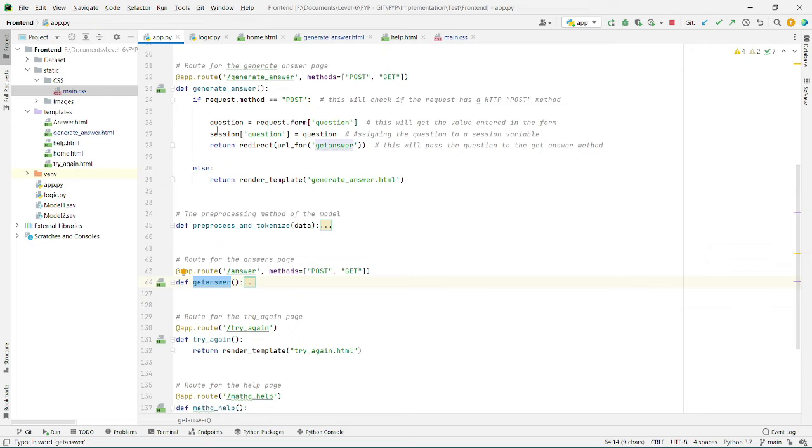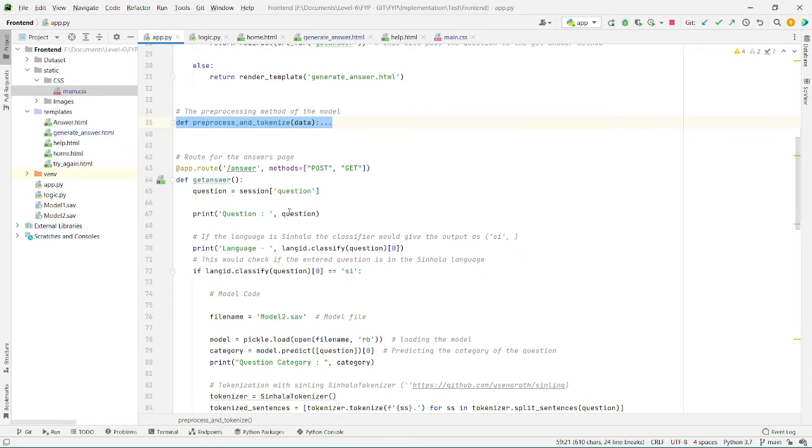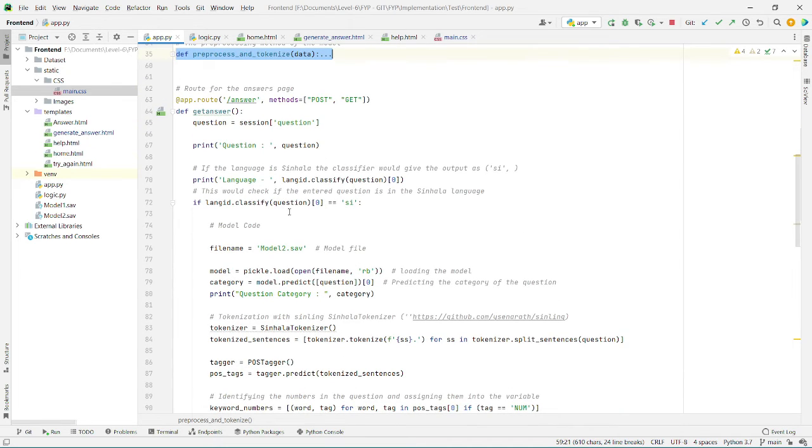is here. If there is no post request coming from the front end, then the route will render the template of generate answer HTML. And then this is the tokenizer and the preprocess method that was described earlier in the question classification model. And here we have the logic for the question generation for the system.